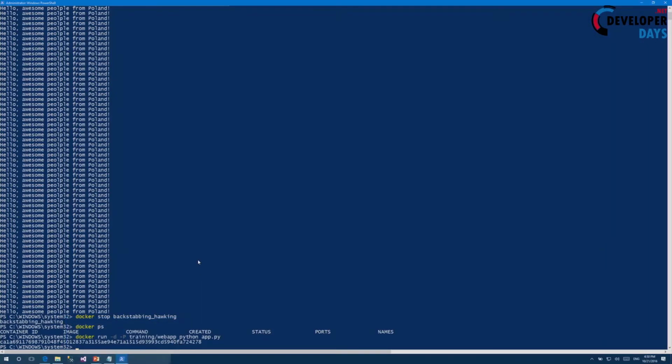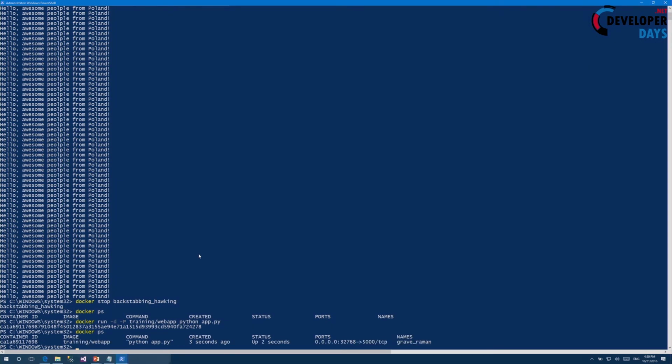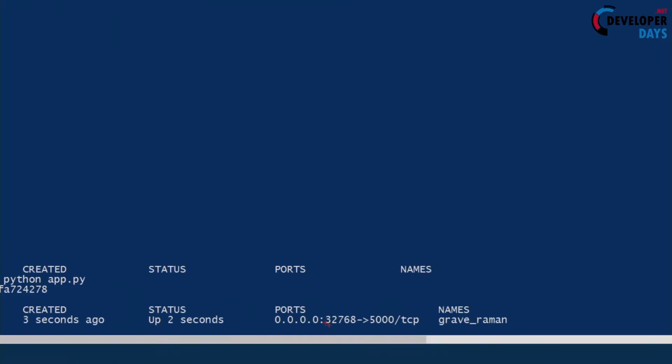There we go. The container is created. Let's just check that. There it is. Grave Raman. It runs. Nice. And what I'm going to do next is I'll just specify, look at this thing over here. So the public port from my host is going to be 30,768, whatever. And the port on the container side is going to be 5,000 instead.